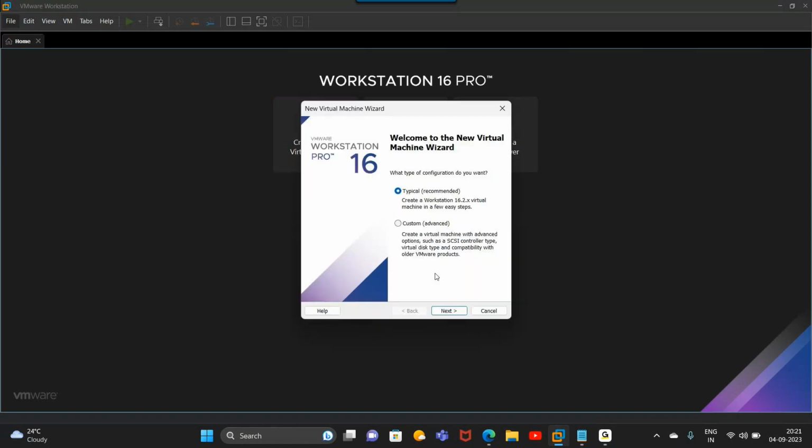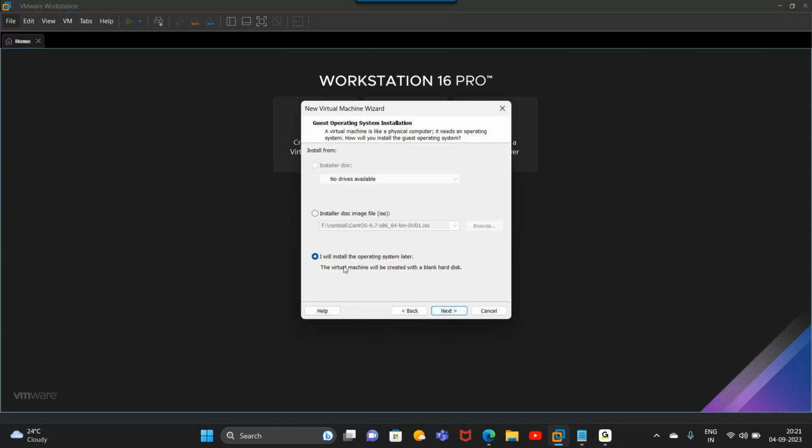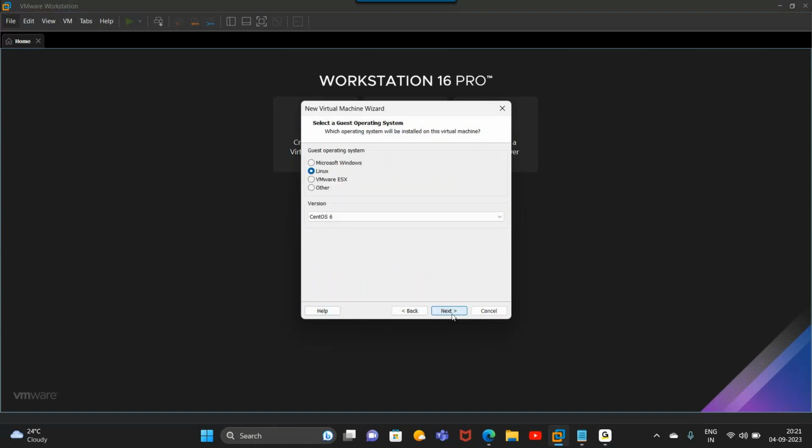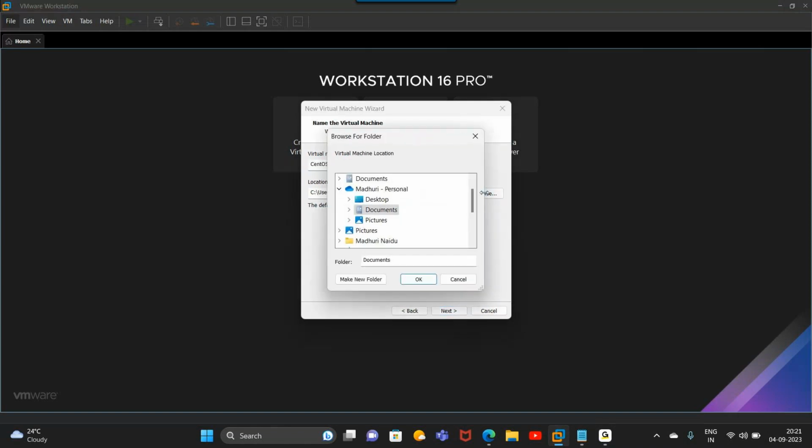Then click on typical. After installing VMware software, just open VMware software, click on create virtual machine. Then select typical. Next. Now I will install the operating system later. Next. Which operating system you want to install? Linux you want to install. Next. And now where you want to install this Linux operating system, select the location.